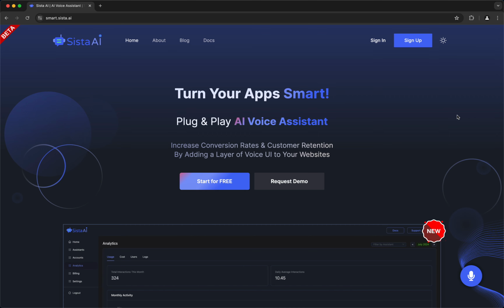In this video, we'll see how you can create your own AI voice assistant and install it on your website or application in less than 10 minutes. We'll be using Sista AI, the first plug-and-play AI integration platform, which offers a very powerful AI assistant capable of answering any questions but also controlling the user interface. So you can navigate, you can scroll, you can do whatever you want with just your voice.